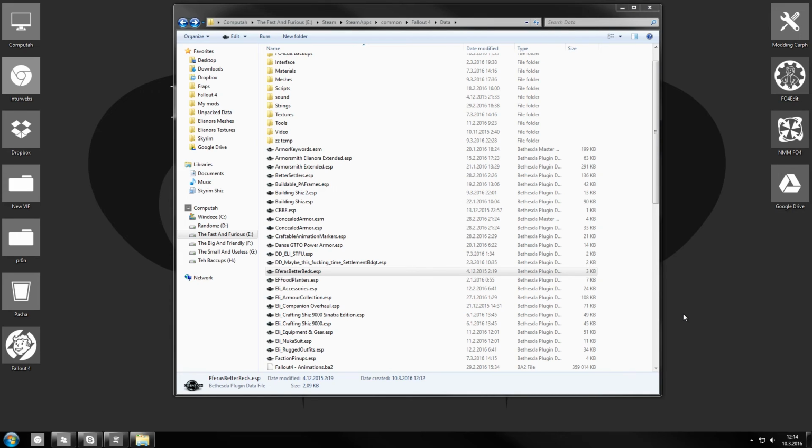Three things precisely. How to remove items that you don't want in your crafting menu, how to add them, and how to merge small crafting mods so that you can have a bigger pack instead of 20 ESPs that all add one or two things.